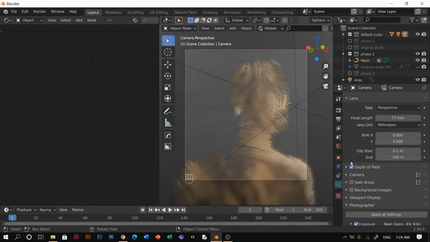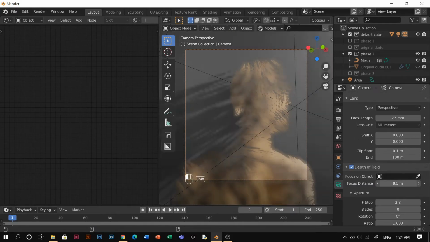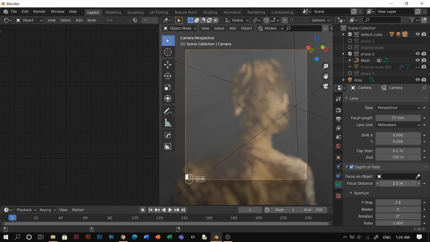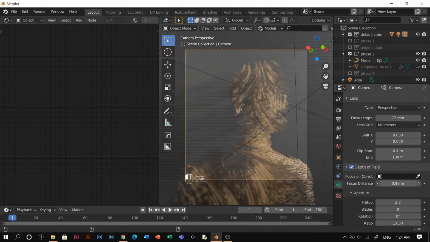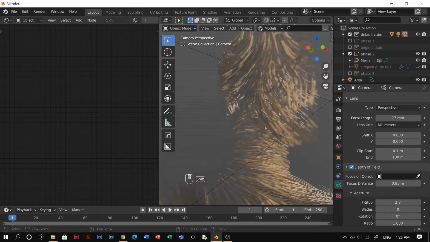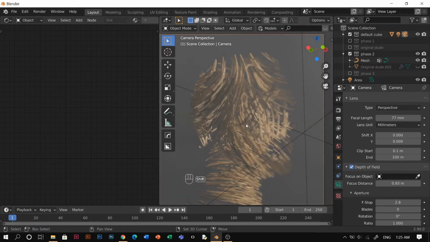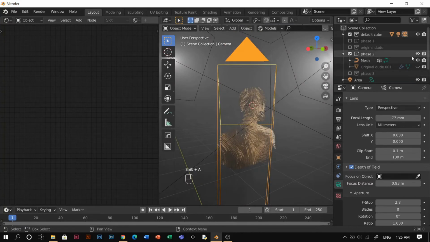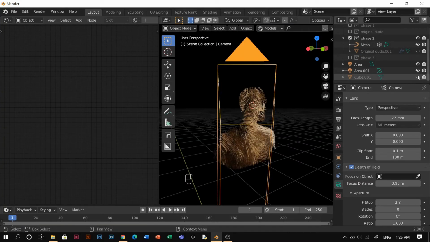And then maybe you can try to add some depth of field focus distance to get a value that is not just focusing on that thing. Or you can even right click here, which makes our cursor there. Anyway, I'm gonna hide this.